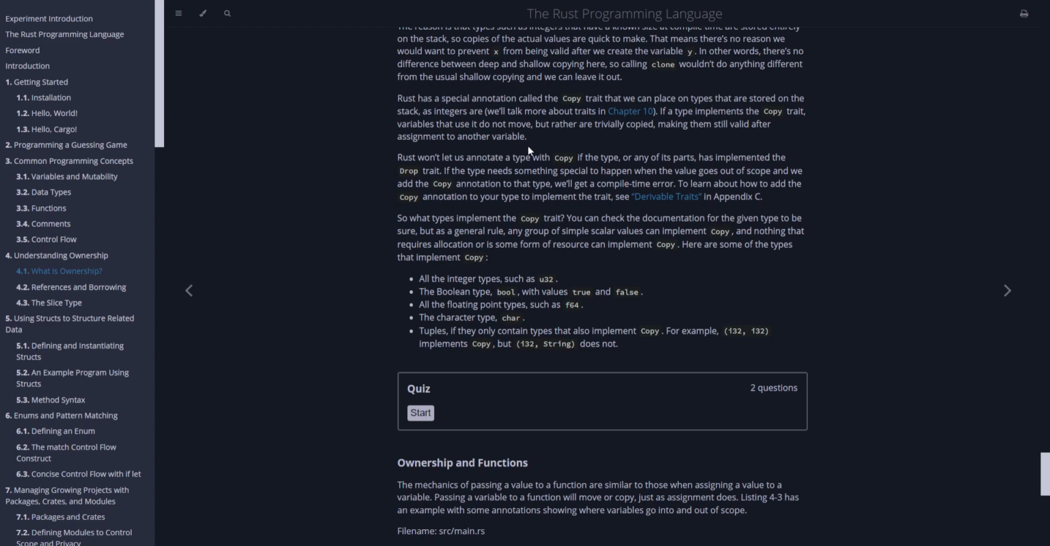So this is related to stack and heap memory management. The data that is stored on the heap is dropped when it goes out of scope. When the variable goes out of scope, the allocator will remove it from the heap.